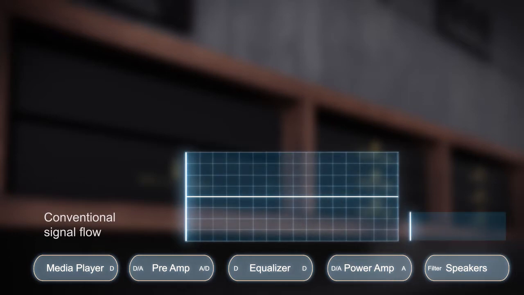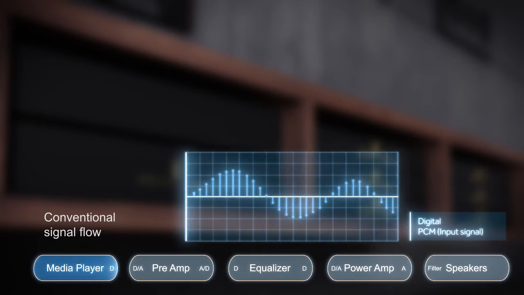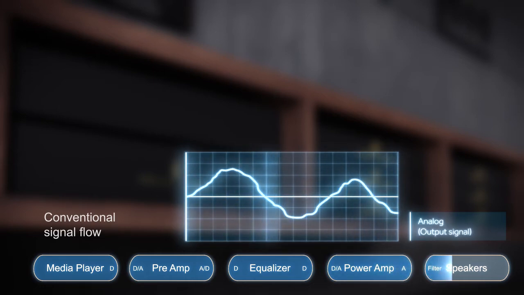This chart shows the long, weary signal path of a conventional analog system. From the media player, the audio signal is converted to analog in the preamp for volume attenuation. It's then converted back to digital before it is equalized to obtain the desired response. The signal is then converted to analog again before the power amplifier. Every time the signal is converted, it's subject to deterioration.